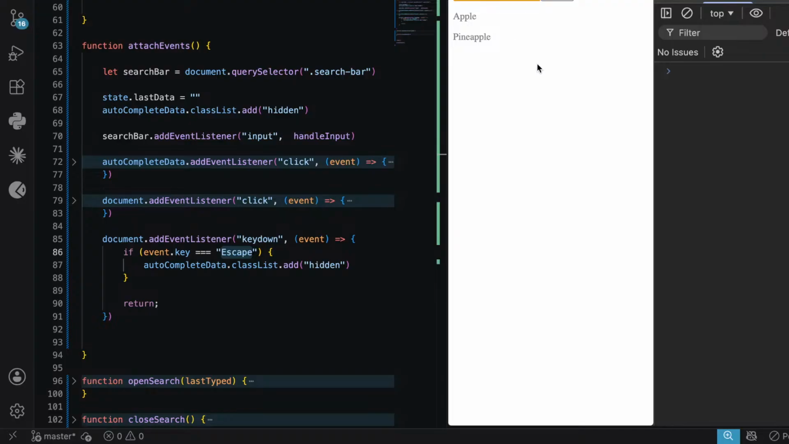So right now I'm trying to press the escape key. If you press escape, the autosuggestion will be hidden automatically, right? And if we try to type apple, it will show the data again. And one more condition: if we click outside the suggestion, this is a suggestion, right? If I click here, it should disappear. So if we click here, you can see it's disappearing. So these are some of the requirements from the question.